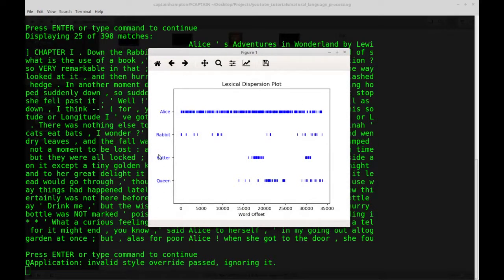So on the y-axis, we have Alice, Rabbit, Hatter, and Queen. And then basically these little lines, or these blocks, depending on how frequent the occurrences are, tell us where in the story we see these names. So the far left part of the axis is the beginning of the book, and the far right of the axis is the end of the book.